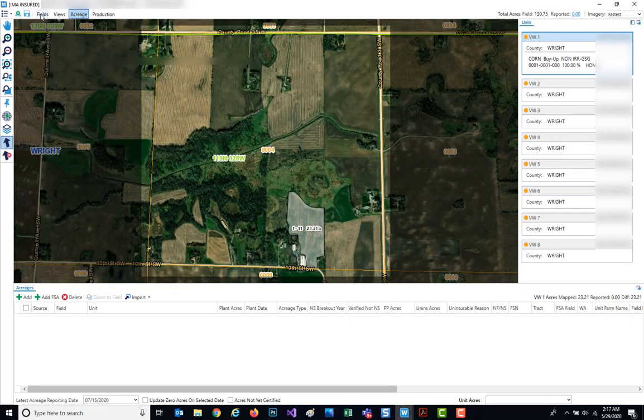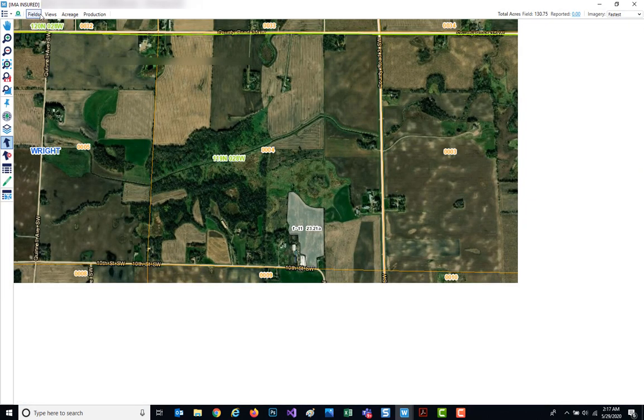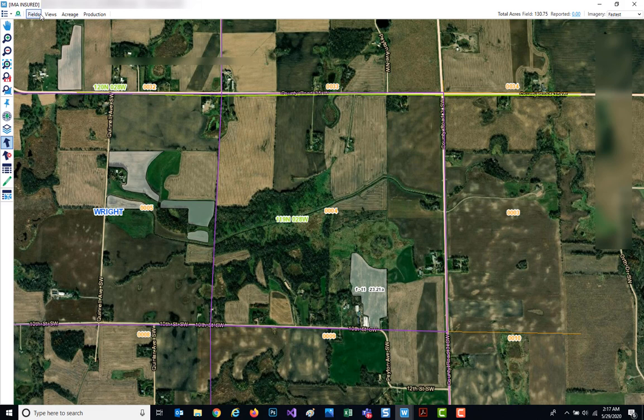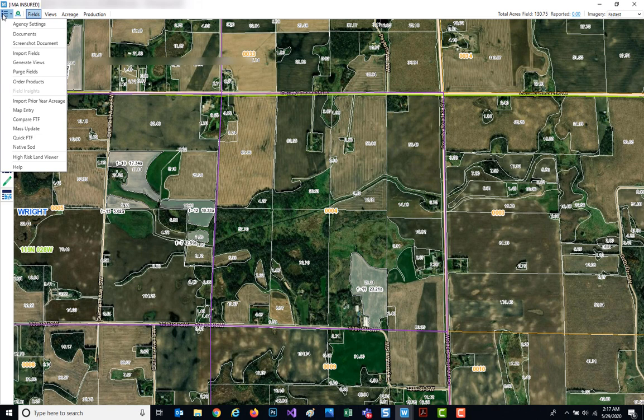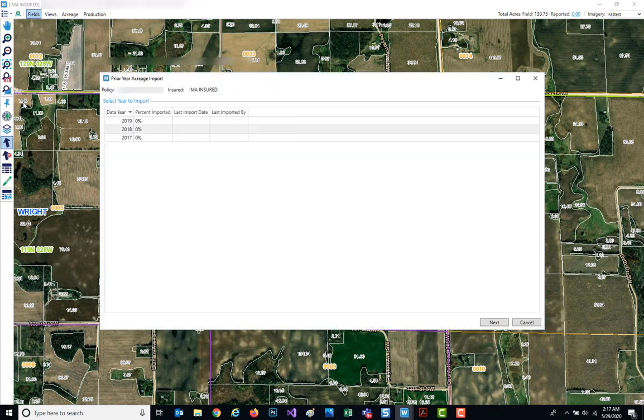However, one important thing to note is whether you do this feature from the Fields or Acreage tab, it does not matter. But once you start in one location, you do need to see the whole process completed thoroughly through that same tab. So we're going to go through the Fields tab today. So again, I'm on the Fields tab. I'm going to go up to the hamburger menu and I'm going to choose Import Prior Year Acreage.